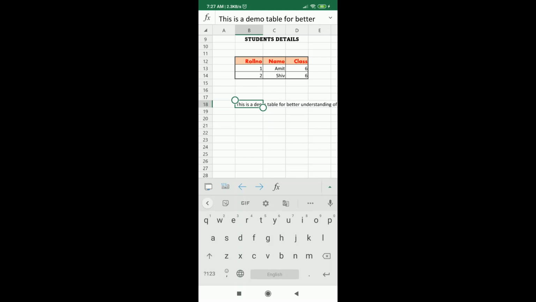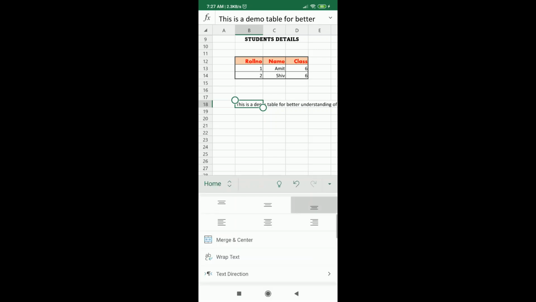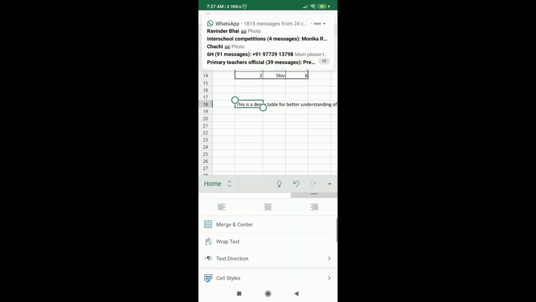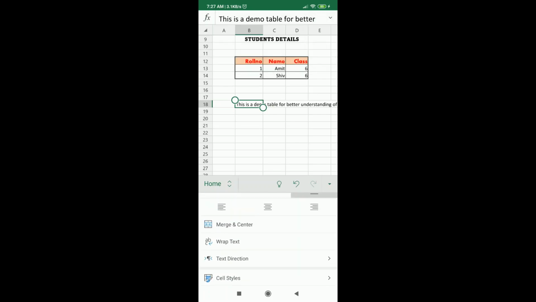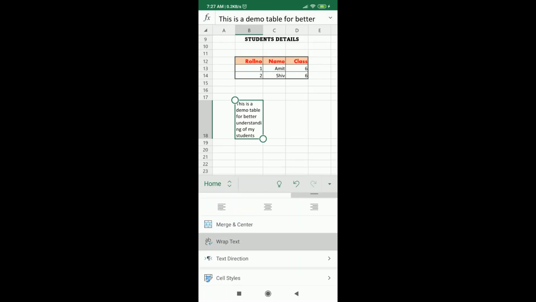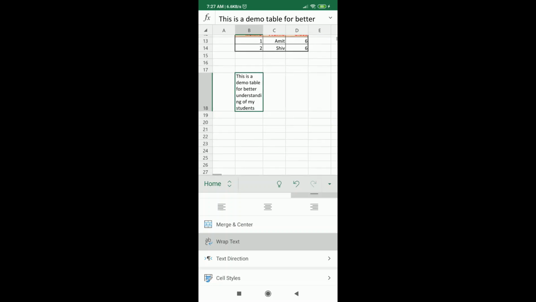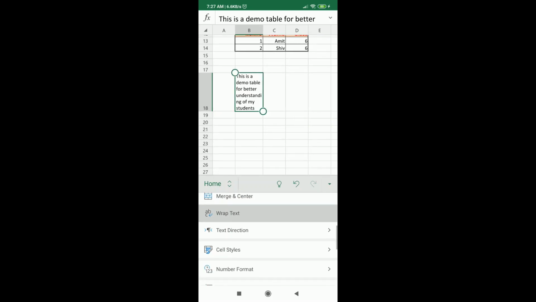So how do we do that? Click on the arrow once again. This time let's go to wrap text and we are done. So the entire text is clubbed into one particular cell, which is B18. So that's how you do it.